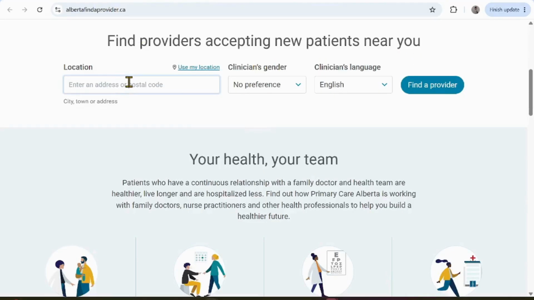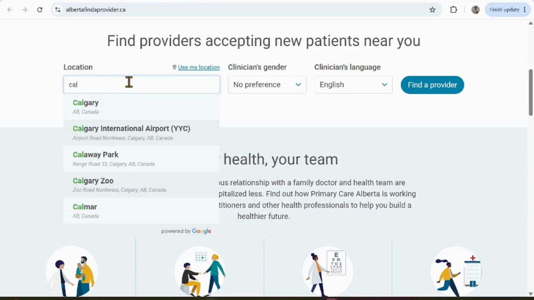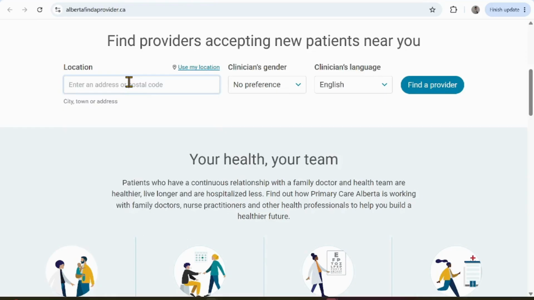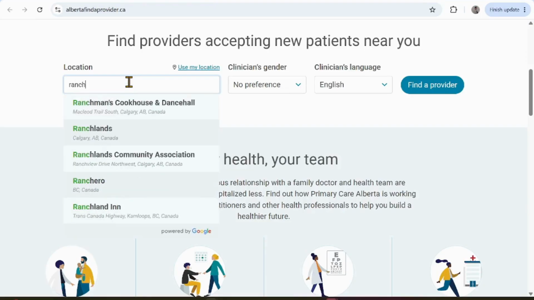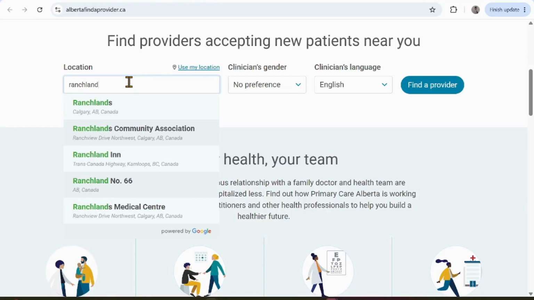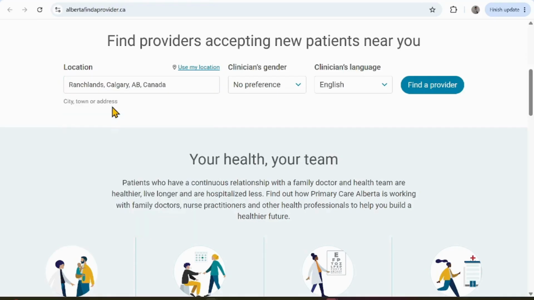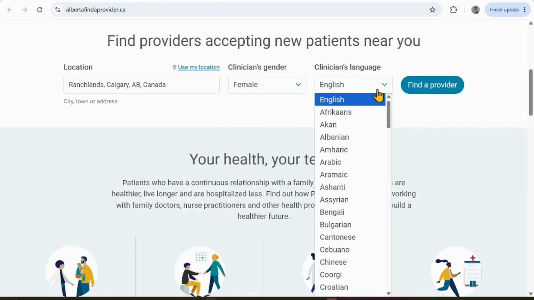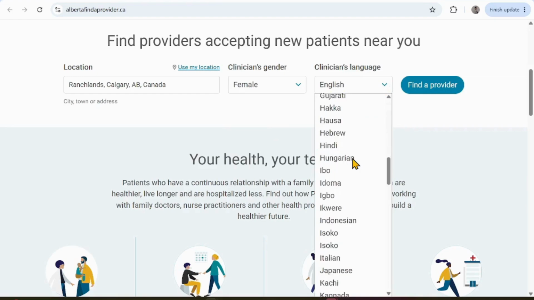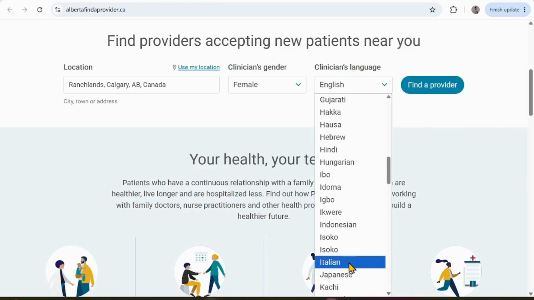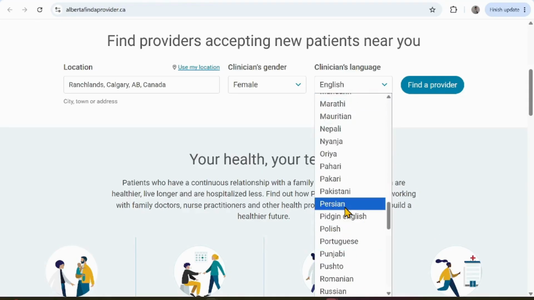patient near you. You're gonna write Calgary, or I'm looking for someone in Ranchlands. Okay, Ranchlands. I'm looking in that area. So here you can put the preference whether you want to see a male doctor or female doctor, or you don't have any preference. Let me put female. I am looking for a female doctor who can speak my language. You can choose any language there, and they will find someone who can speak these languages.